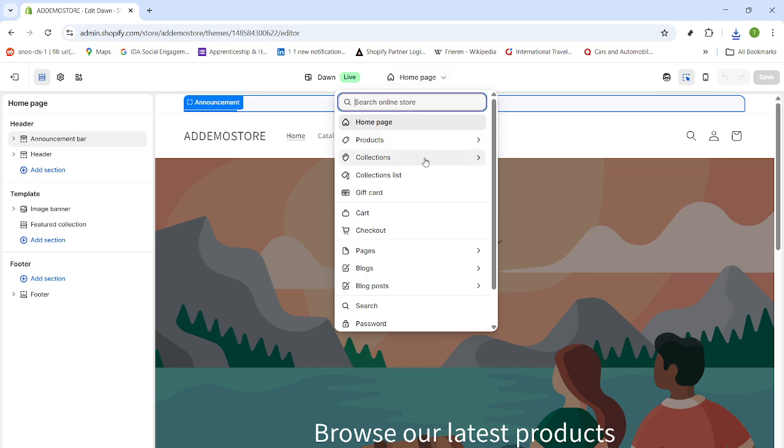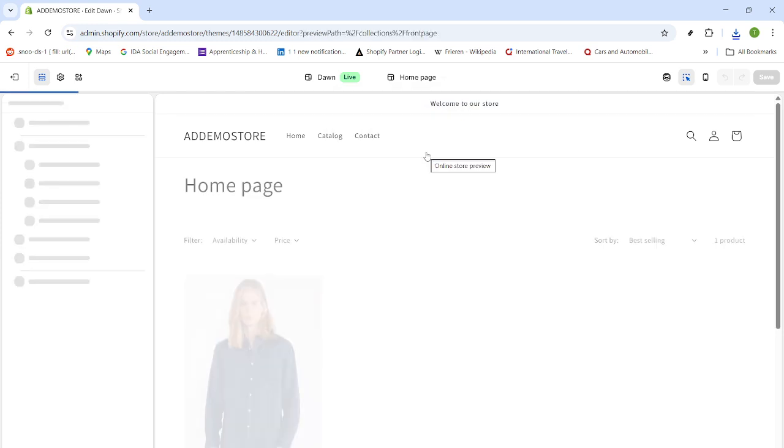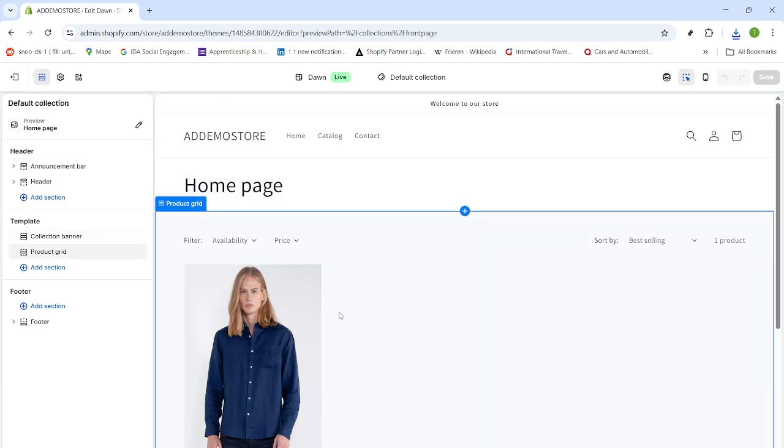At the top of the editor, you'll see a Template Selector. Begin on the home page just to get your bearings. Next, use that same selector to switch to the Collections templates, and choose the default collection. This tells Dawn you're editing the layout and content shown on your collection pages.